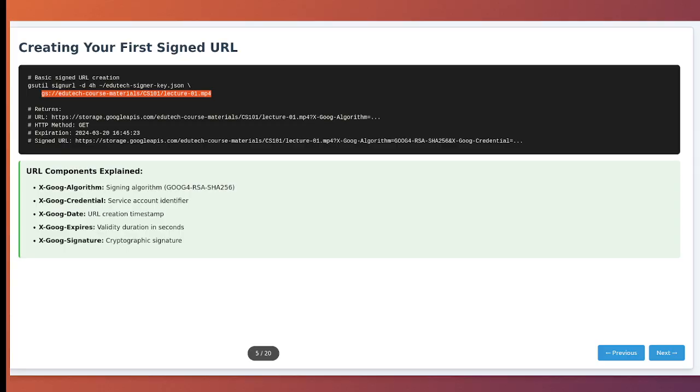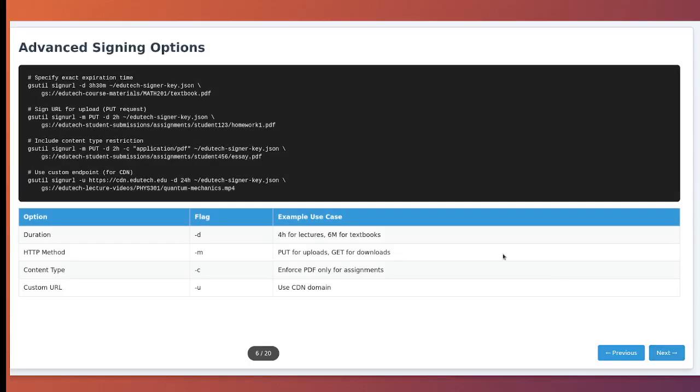When you run this command, you will see output showing the HTTP method, GET for downloads, expiration time, and the actual signed URI. The URI contains several parameters like X-Goog-Algorithm, the signing method; X-Goog-Credential, which service account signed it; X-Goog-Date, when it was created; X-Goog-Expires, the validity in seconds; and X-Goog-Signature, the cryptographic signature that proves authenticity. Let's explore the powerful options available for different scenarios at our university.